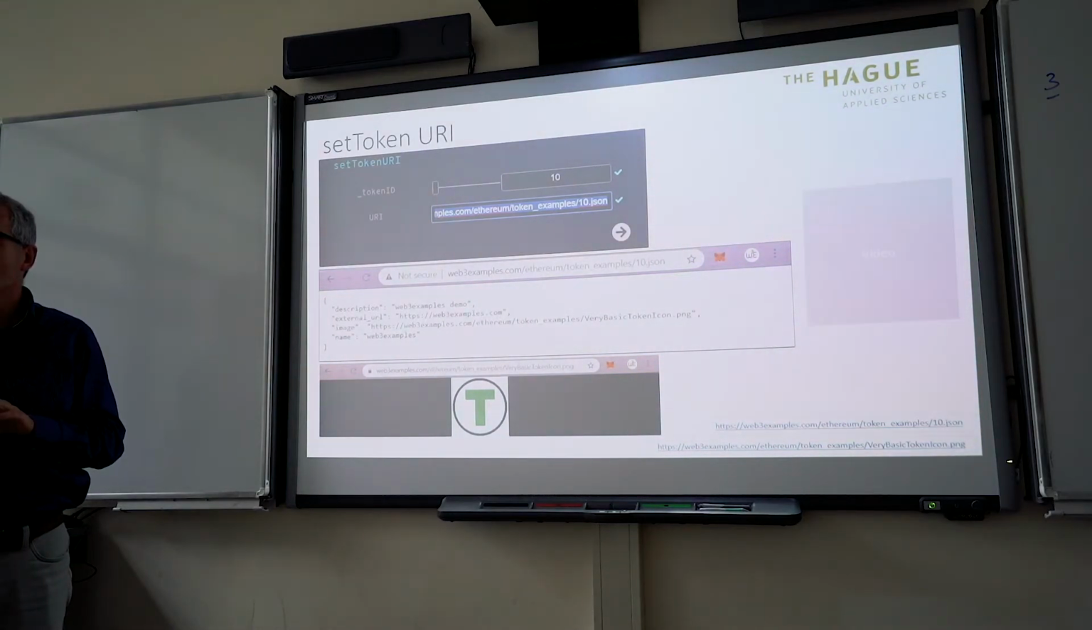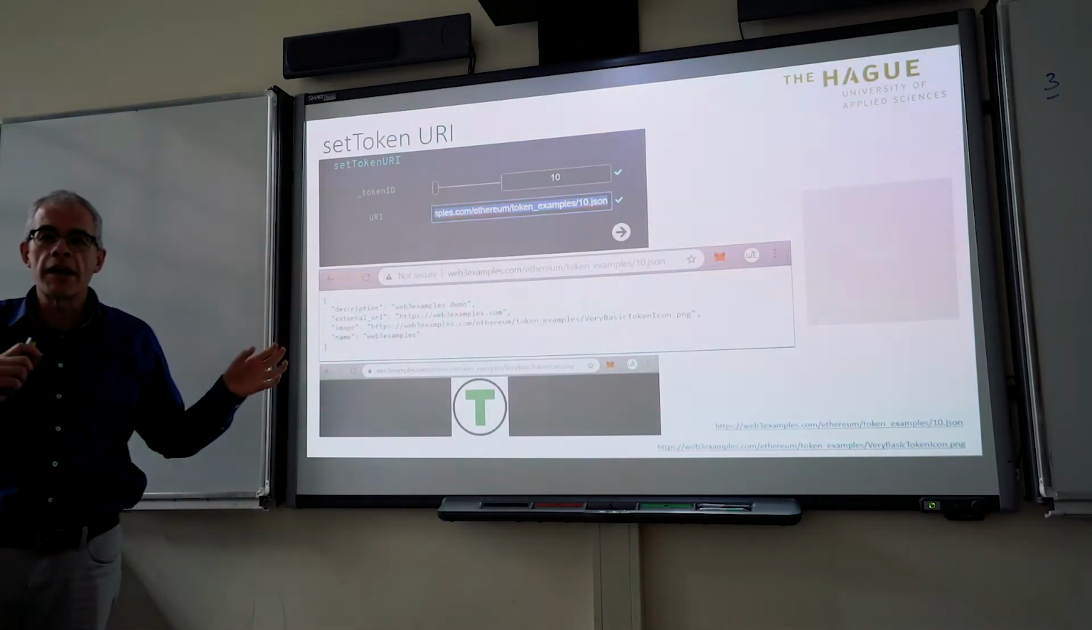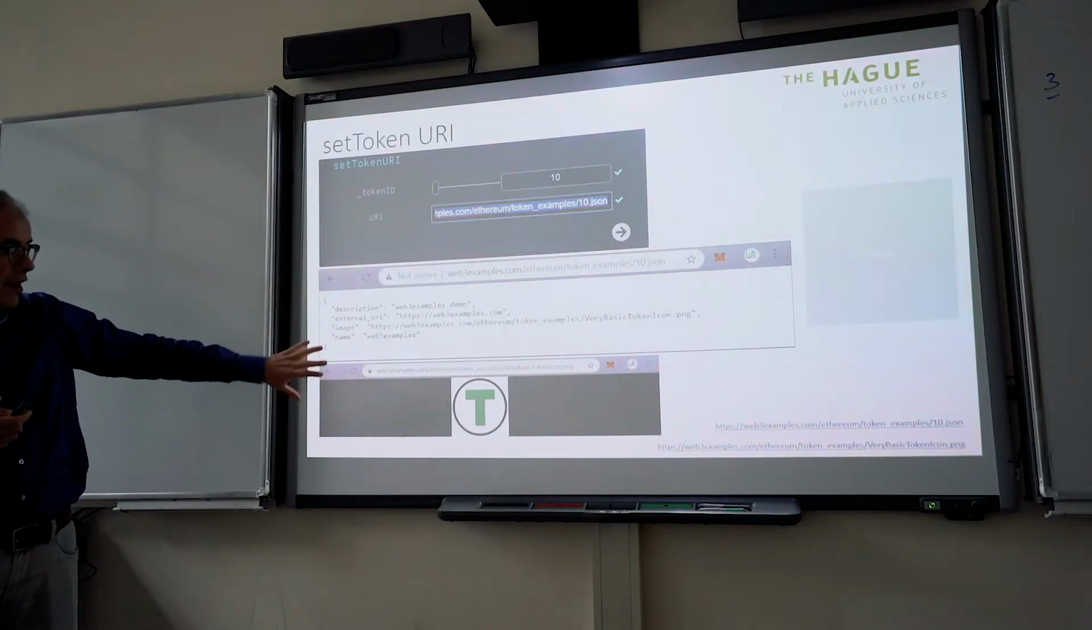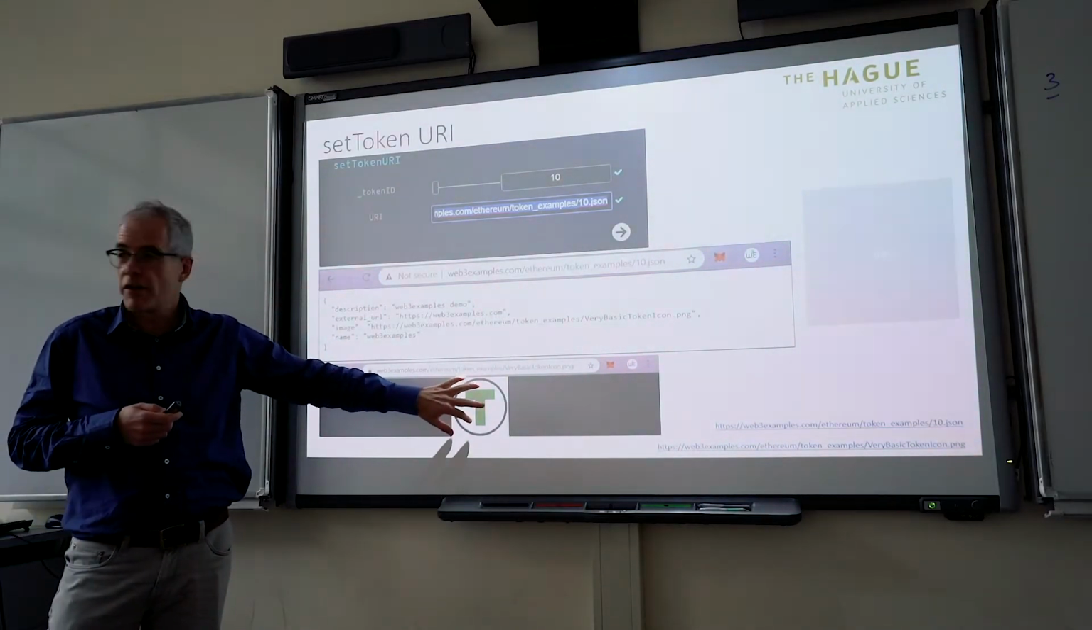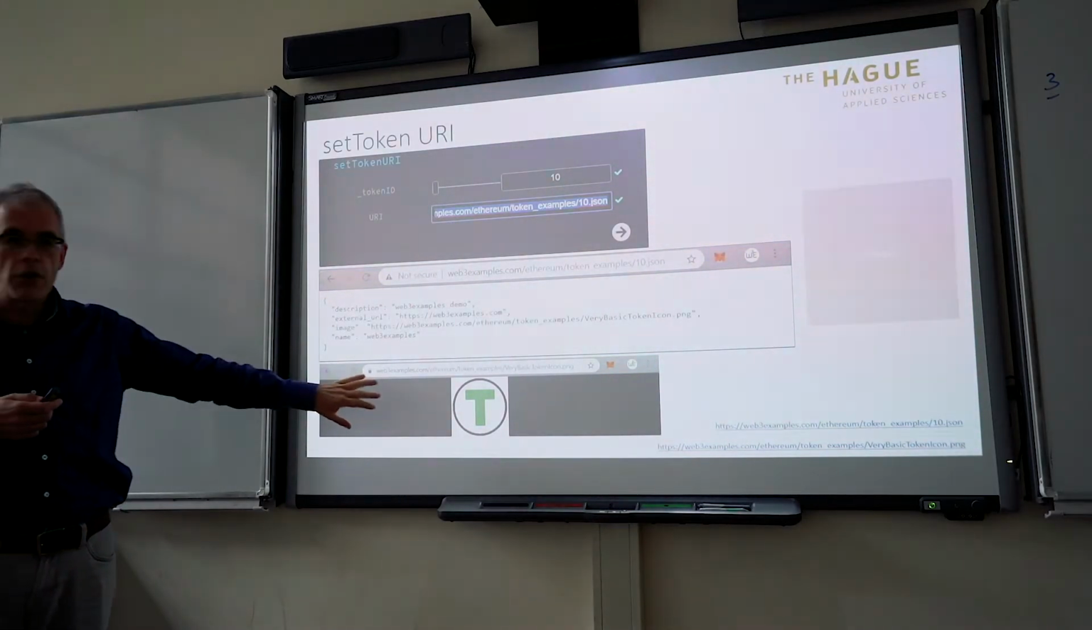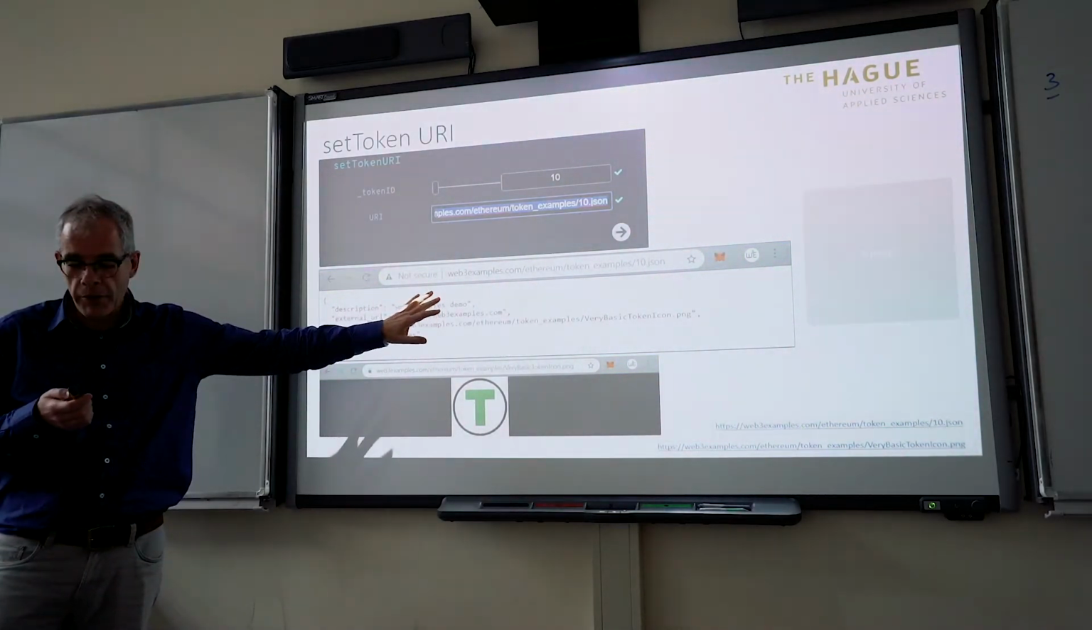So if you want to make a game where this is used, like the crypto kitties, they also use a technique like this, and then each picture is a different crypto kitty. Or the crypto zombies, I think they also use a similar thing like this.